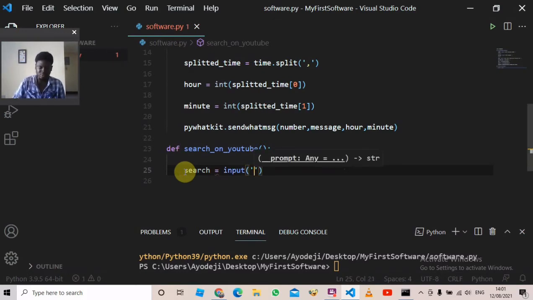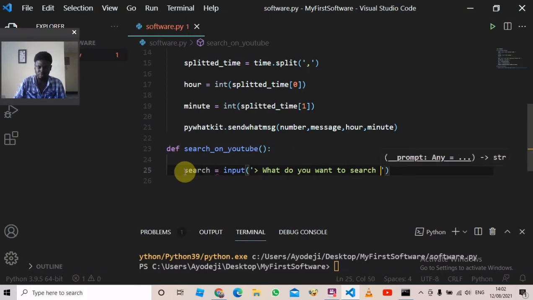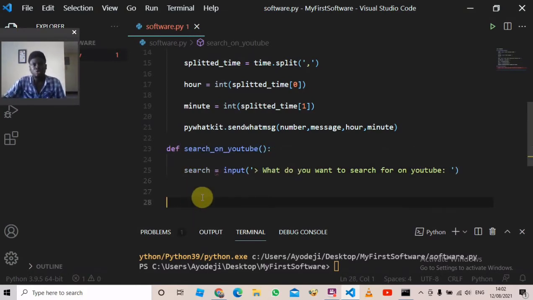and we'll say, what do you want to search for on YouTube? So we'll just put colon and enter. So now we've already written an input statement of what do you want to search for on YouTube.